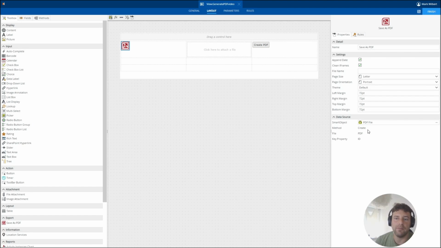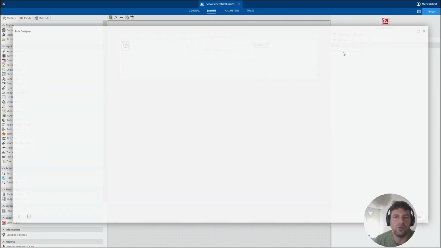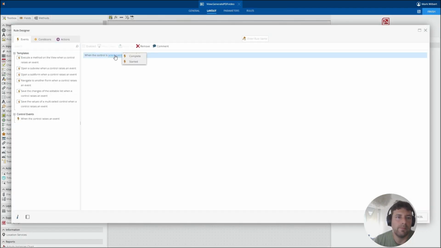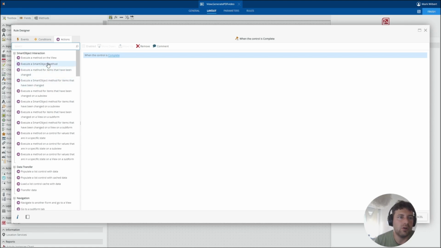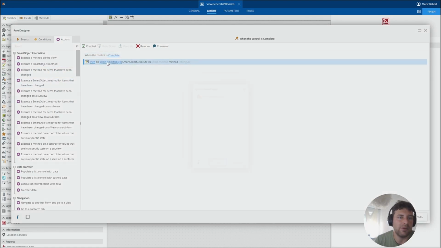And we just have to have a method to actually create it, a file property, which in this case is PDF, and a key property. So you can map that to something else as needed. So we created the rule on the create PDF to actually trigger this control asynchronously. Now in this PDF control, we're going to have to add a rule. So when the control is complete, so that means the PDF has been rendered, we're going to go to that PDF file smart object that we had there.